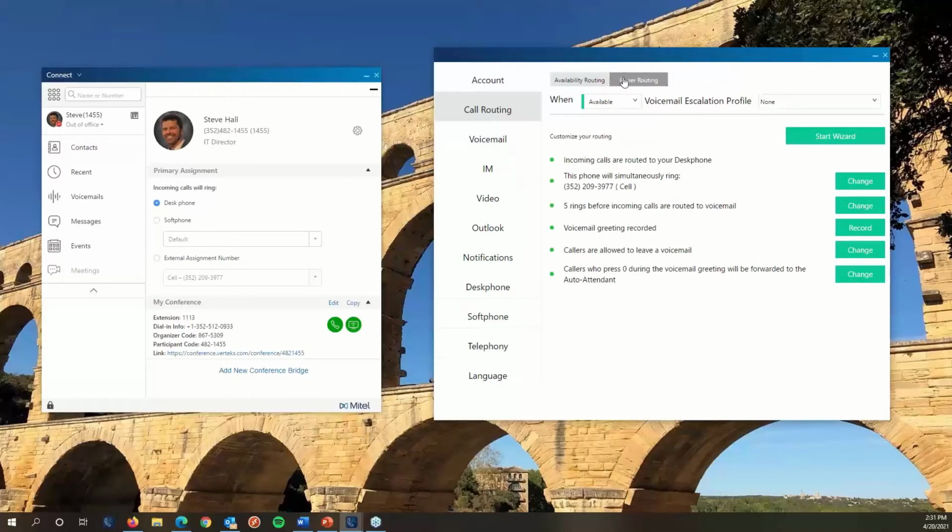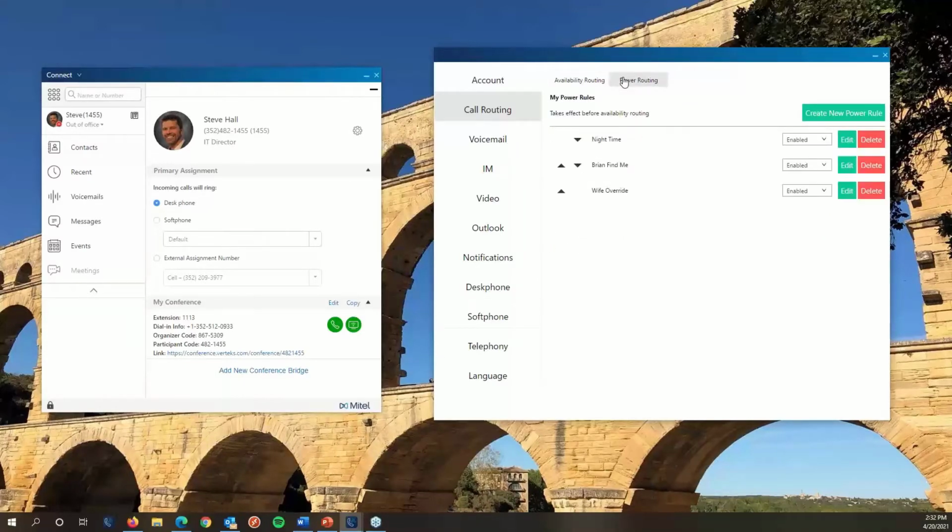And then the next tab over here is the power routing. Power routing is where you can create some rules that actually supersede your availability state routing. So when an incoming call reaches your extension, if you have any power routing rules enabled, the system is going to take a look at those first before looking at your availability routing.